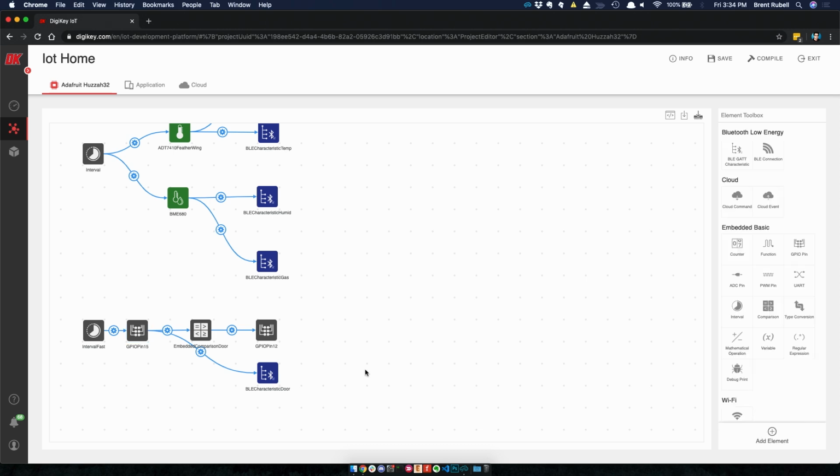Next, we're going to add icons to the mobile application to let us know if the door is open or closed.